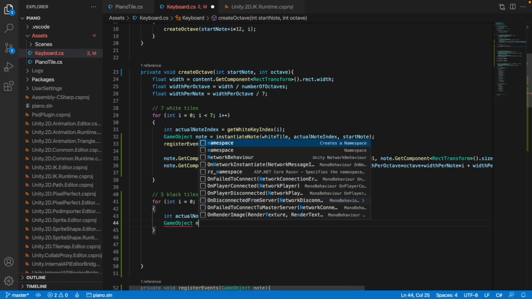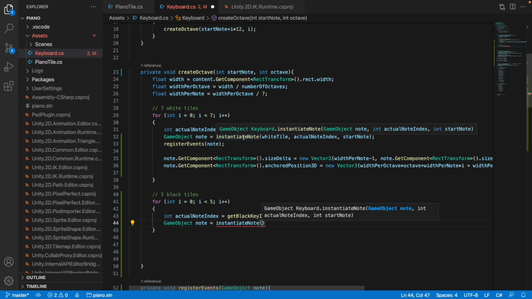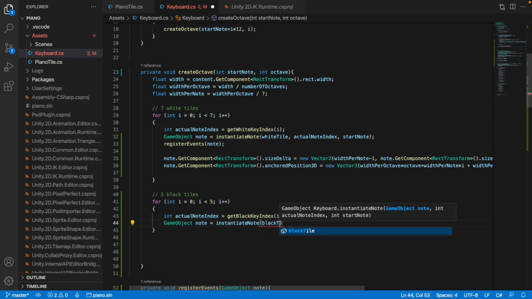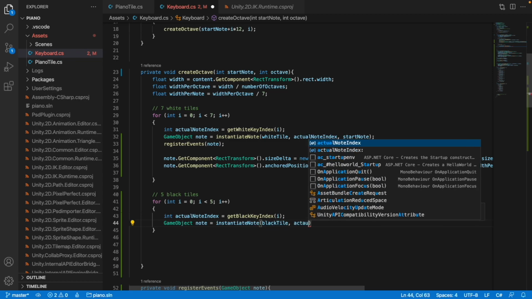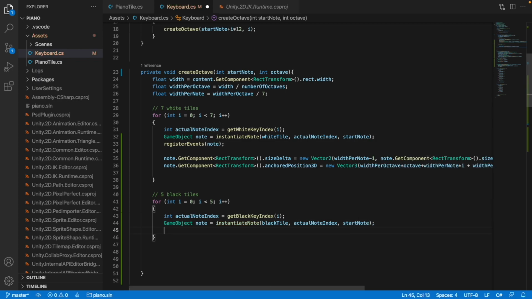We wanted to instantiate a new node. We can use the same method as we have used for the white tiles, but this time we will just pass a reference to the black tile we wanted to instantiate. We put the actual node index and the start node into the method. And here we are with our newly created black tile. We also wanted to register the events for this node, and the next pretty important thing is we wanted to set the width of the black tile.